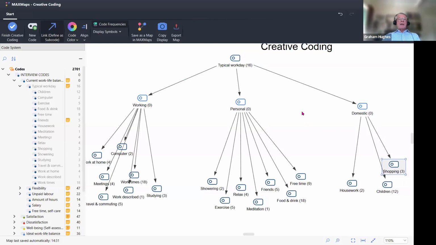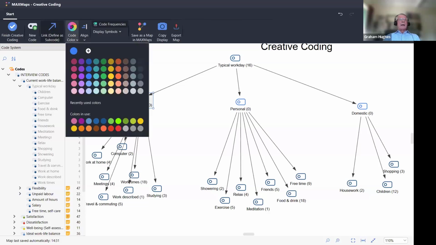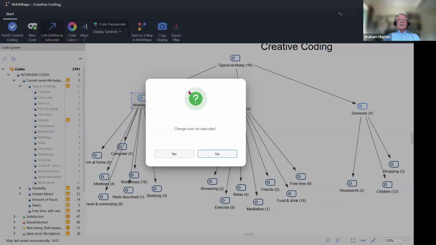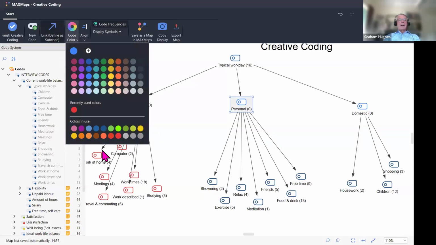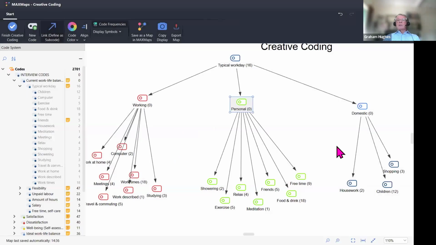Now let's think about color. Having done that, if I select a code like working and click on the color wheel here, I can choose a color for my working code. So I'm just going to give it a bright red, and a useful dialog comes up, change color for subcodes. And I'm going to say yes, so that all this little group of codes share a common color, that they're red. And if I click on this one and click on the color, let's make this one a bright green, along with its subcodes. Hopefully that'll show up reasonably well. I'll leave the domestic ones at their default blue.